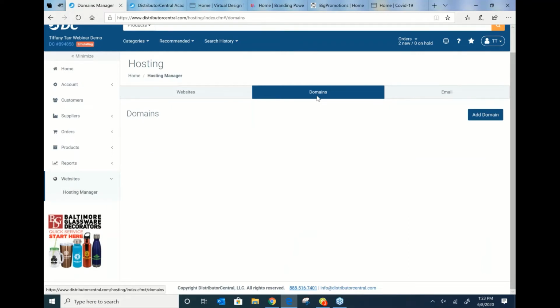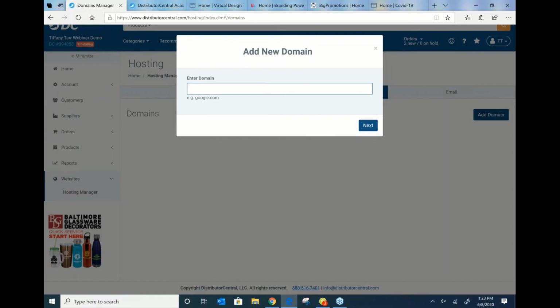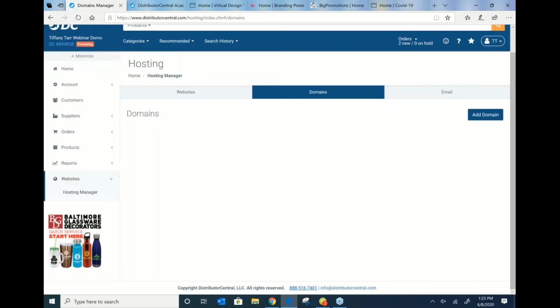DistributorCentral doesn't sell domains, but you can purchase one from somewhere like GoDaddy or Network Solutions, and we will host that domain for you at no cost. Once you've purchased the domain, or if you want to move a domain over, the wizard will allow you to just click Add Domain and put the domain information in. You might need to get a few details from the registrar where you purchased it, like the DNS number and those types of things. But you can move that domain over, and DistributorCentral will host that for you at no cost as well. I'm going to go back to the hosting manager.